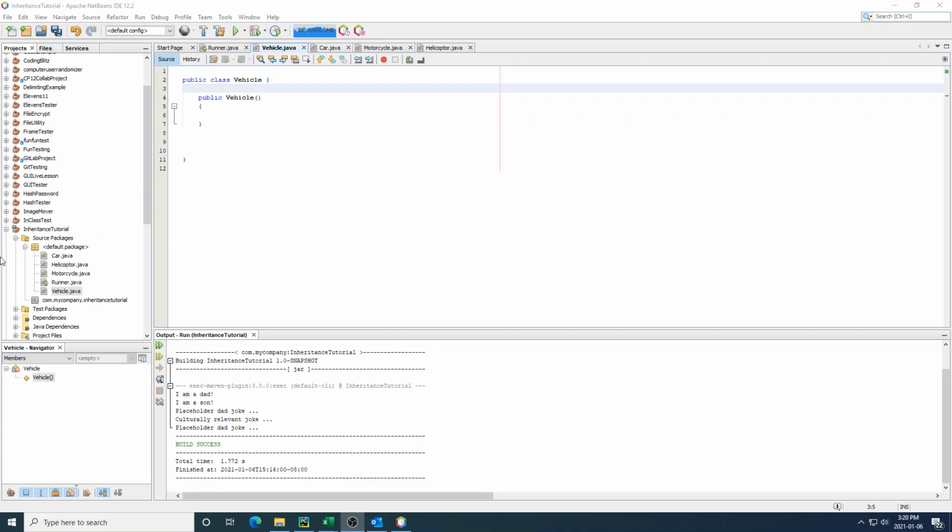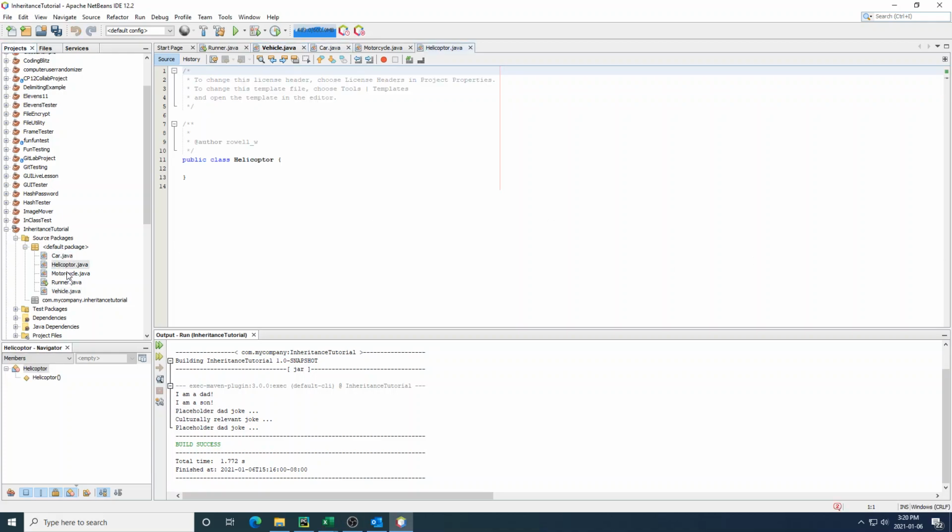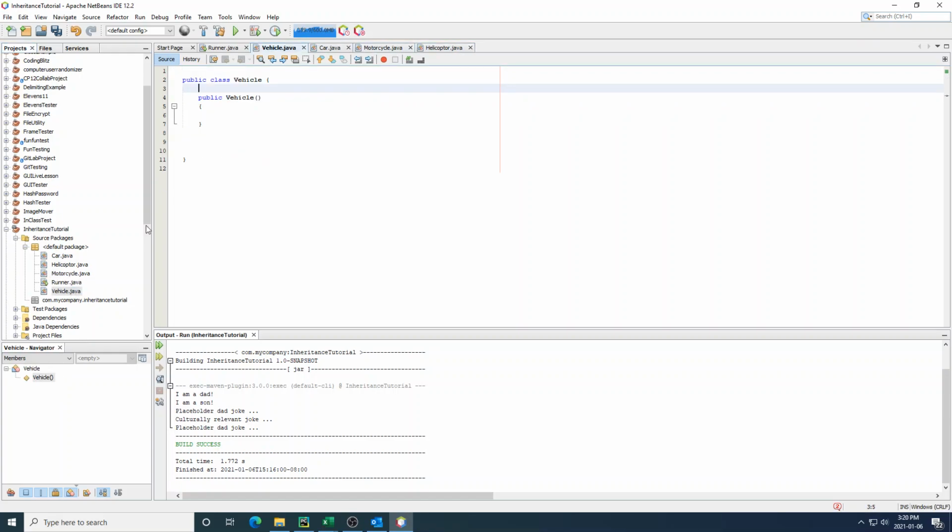So I've pre-built just some empty classes here, a car, a helicopter, and a motorcycle, which are all going to end up inheriting from this vehicle class. And I've just built an empty constructor. Might insert something in there a little bit later, but for now, I want to show you really quick creating a couple of class variables and then how to generate some getters and setters for them.